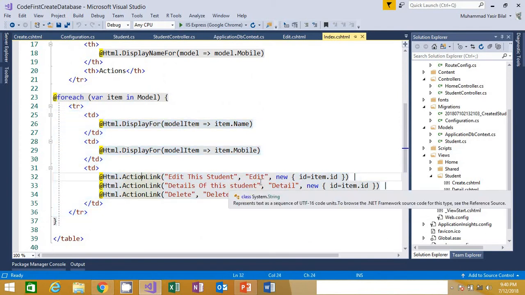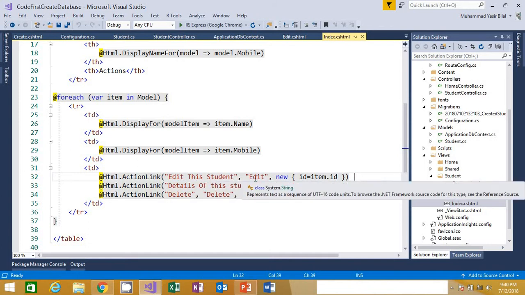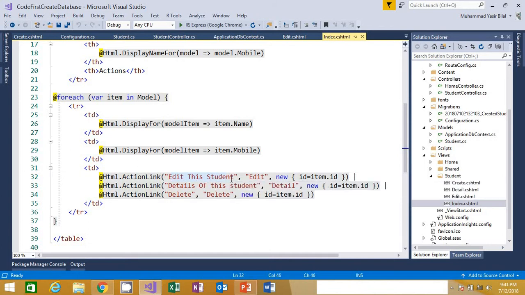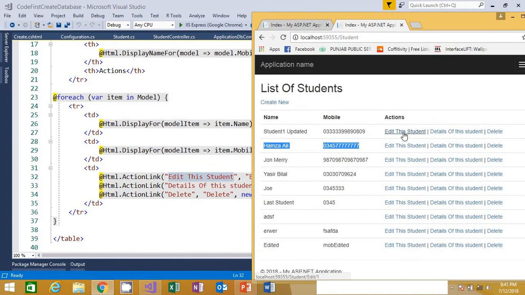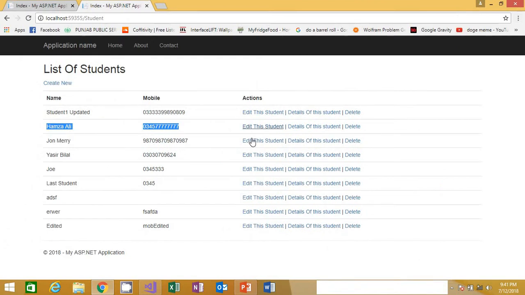Now the action link for edit here is to be understood clearly, because this is the display text that is being displayed here. You can see in the bottom left corner, if I mouse over any edit link, it's saying that if you click me, I will fire up the edit action method in the student controller, and the ID will be parameterized as 3. If I mouse over any other link, the ID is changing, you can see.